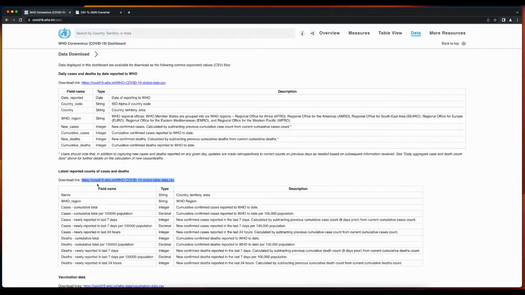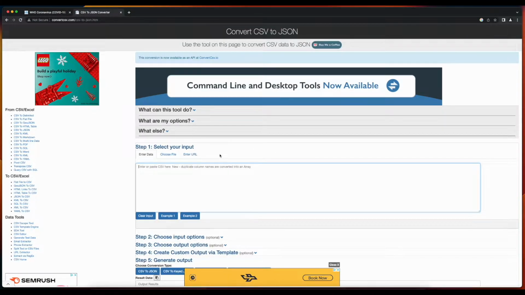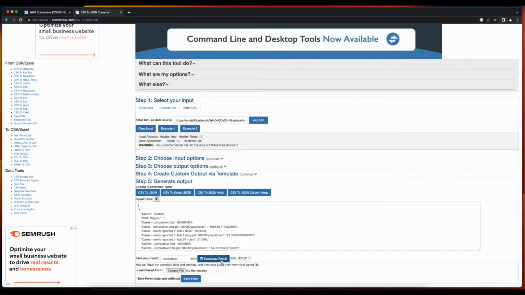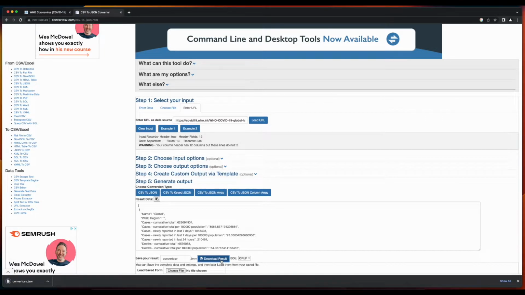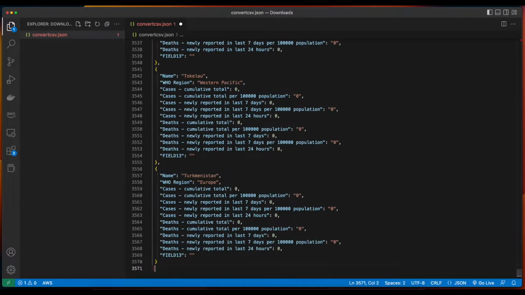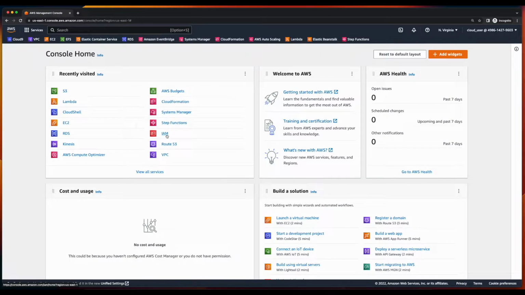I'll copy that, then go to an online CSV to JSON converter and load the file. Then I'll download the result to my local computer. And the reason I'm doing this conversion up front is to show you how we can start with JSON data and then do the ETL and then produce a CSV file as the output. Finally, I'll open the JSON file in VS Code and delete the opening and closing array brackets and save the file.